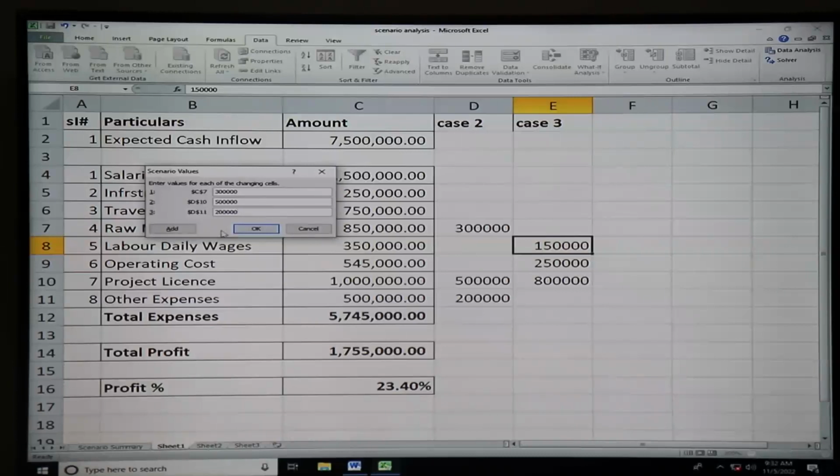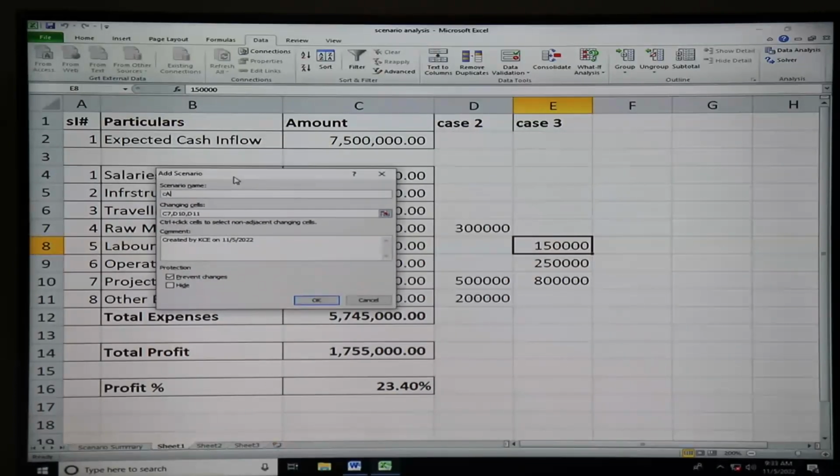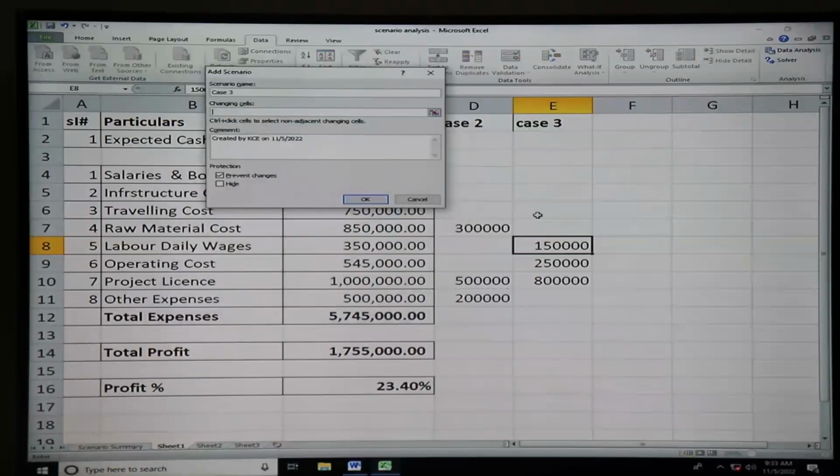We want to add the next scenario. So you click on the add button. In this scenario, you can call it case 3. Remember, you can have up to 10, 20 scenarios. You can have as many scenarios as possible. So case 3, the changing cells, you can remove them. And what are our changing cells? Our changing cells here will include first the labor daily charges, that is labor daily wages here. Then you put a comma.